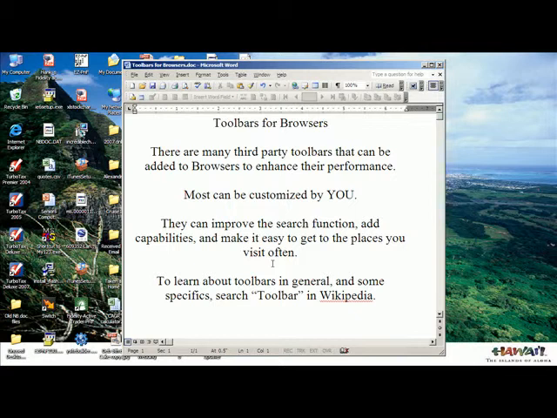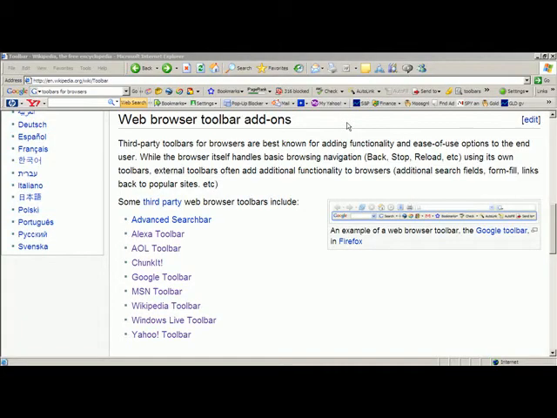To learn about toolbars, search toolbar in Wikipedia. And when you do that, you will find a list of some of those third-party toolbars. And if you click on each one of these in Wikipedia, it'll tell you a little bit about it, like the Alexa toolbar.